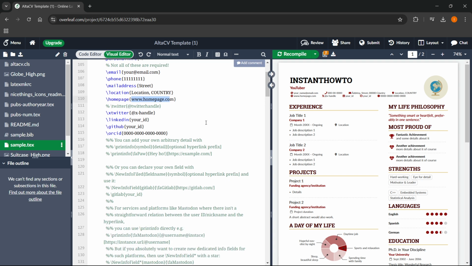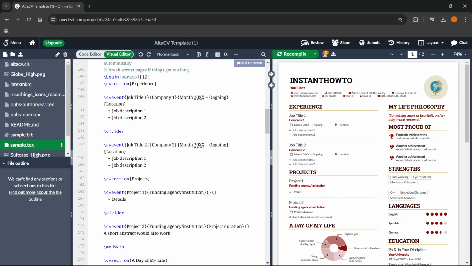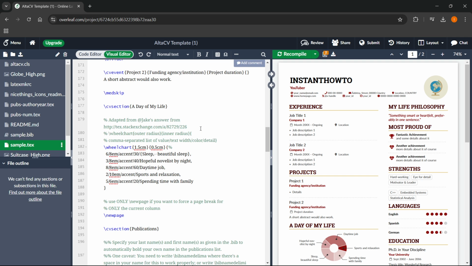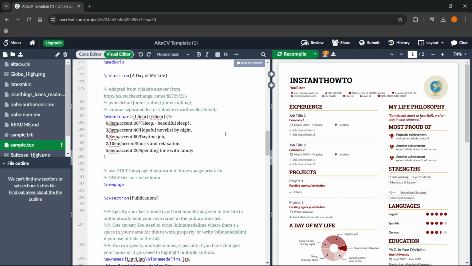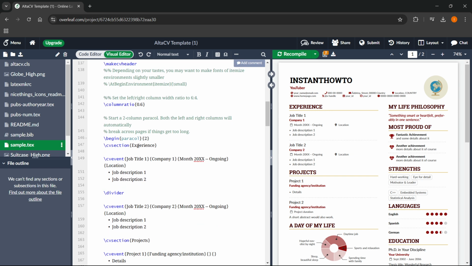Now, if you scroll down a bit, you'll also see that you'll be able to see your experience, job title, life philosophy, most proud of, etc. So just find this over here. As you can see, you want to find experience first. You want to look for it. There we go. There it is. Okay. It says experience. And under experience, you can put in your job title, company, how many months, ongoing, location, job description 1 and 2.